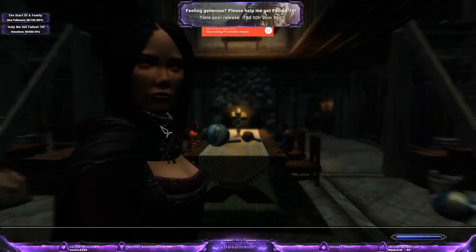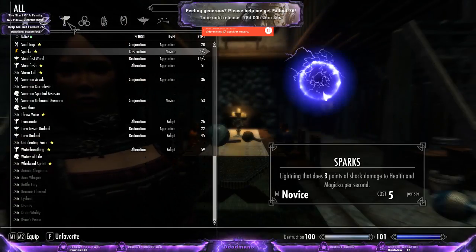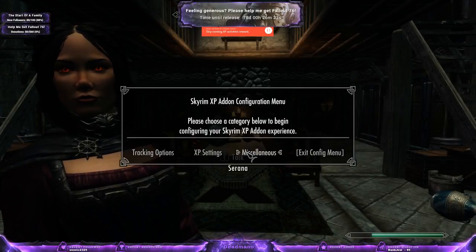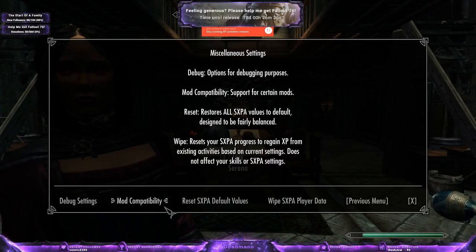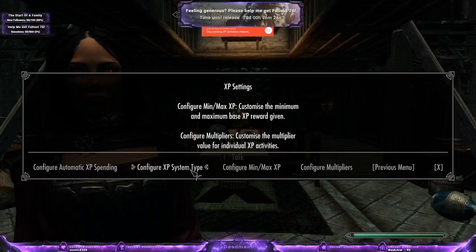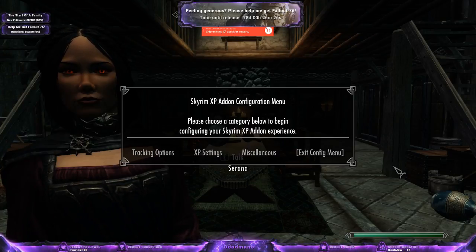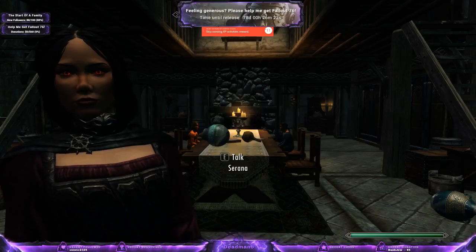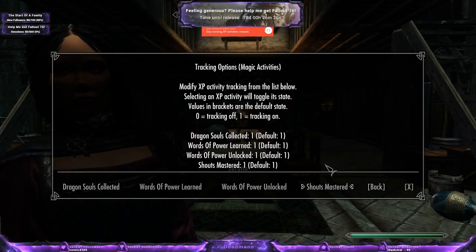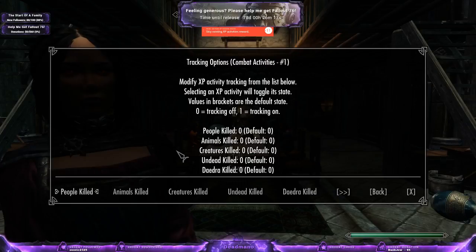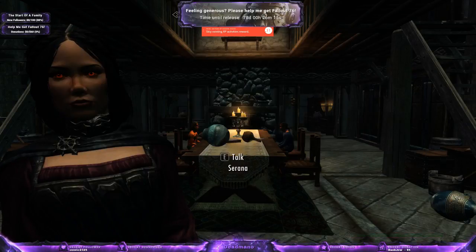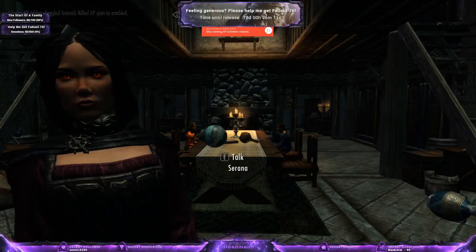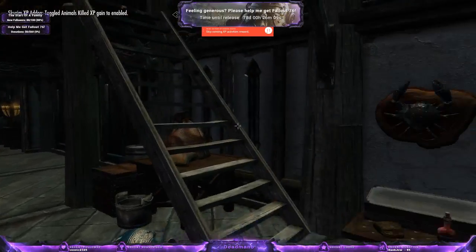So let us, oh boy, I have a lot of things. Where's our, there it is. Let us track something that's not on by default. Like, what is not tracked by default? Everything is on here. How about combat? People killed. I've killed lots of people. So I'm going to try and enable two things at once. Let's see what happens. People and animals.